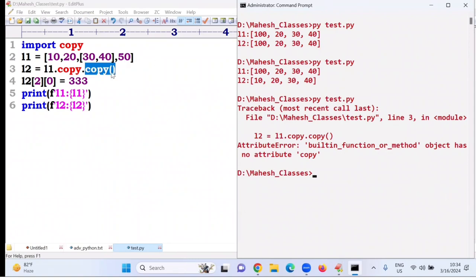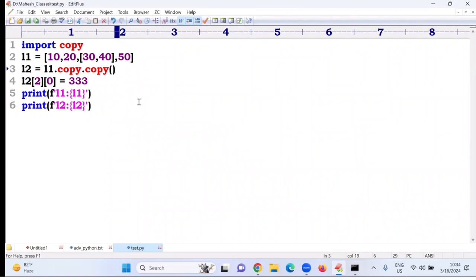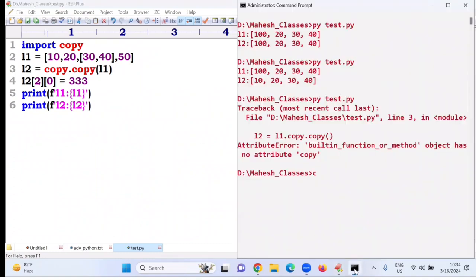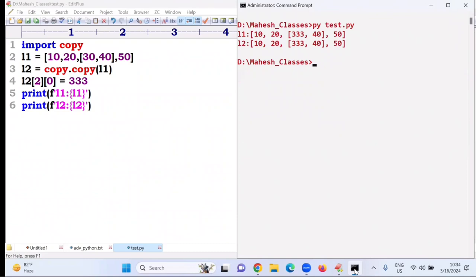Internally you can pass the function, sorry. L1 is wrong. Copy is the module; inside the function, pass L1. That is the mistake. Now you can check it. Only L2 should change, but both are affected. This is called shallow cloning.